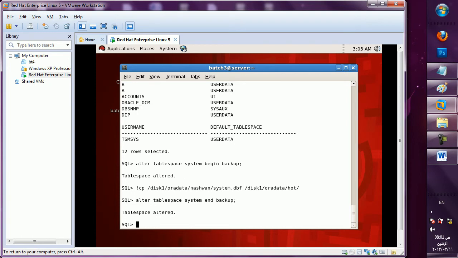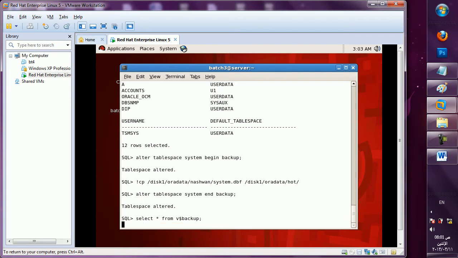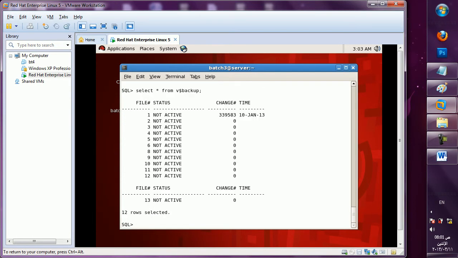One more copy is there with me. Same for DMTS, LMTS, whatever the DBF file you want to take the backup of, you can take, no problem. In this way, just the file name will change. If you want to check it, select star from v$backup. See, on this particular date I have taken the backup. File number, status not active, change number and time.